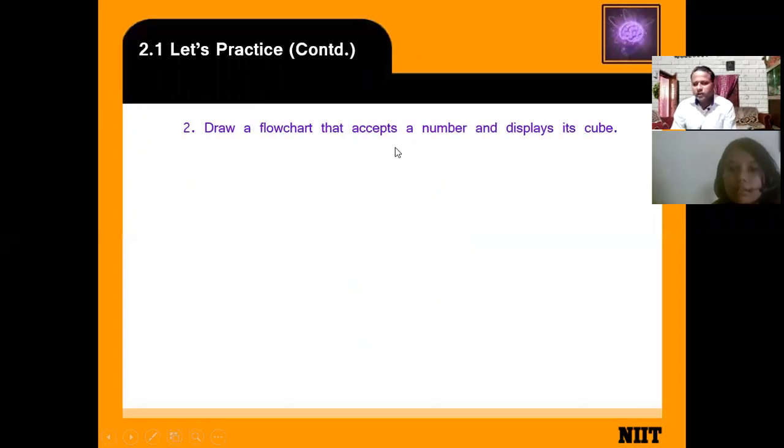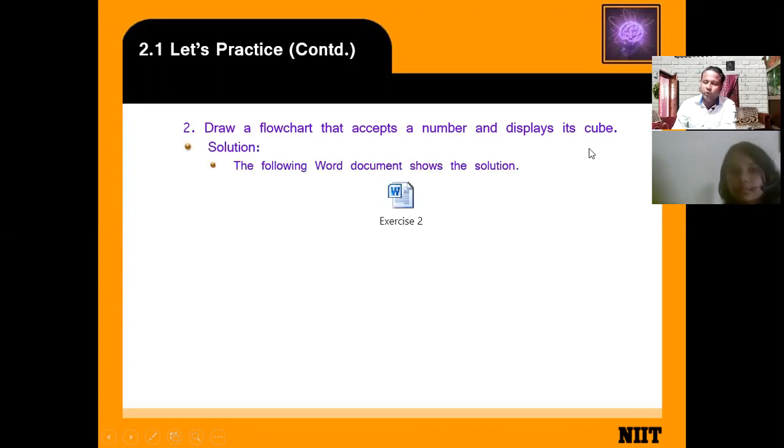So draw a flow chart that accepts a number and displays its cube. Cube means we have to multiply the number 3 times. So this question is for you. You do it and send me, by using a flowchart.